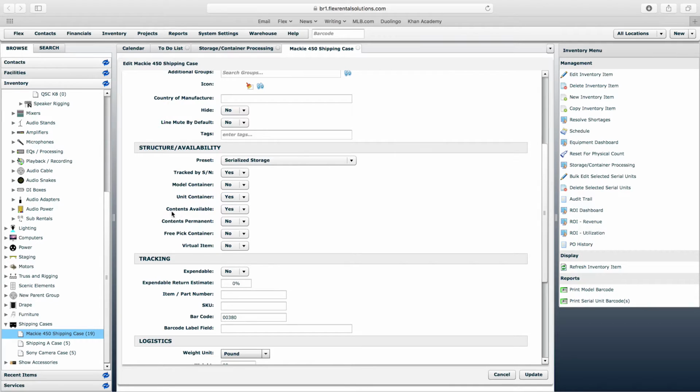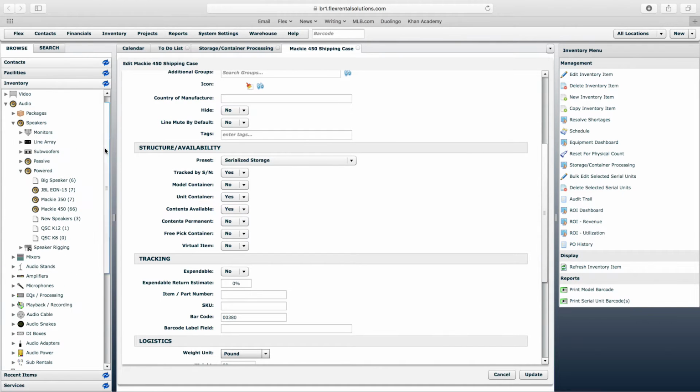And then this also says that contents are available. So if I scan something into one of these cases, the items that I scanned into the case will still show as available in availability calculations. This just means if I were to put these Mackie 450s on a quote and all of them are scanned into cases, I'm not going to get a conflict saying that they're not available because I have contents available set to yes.